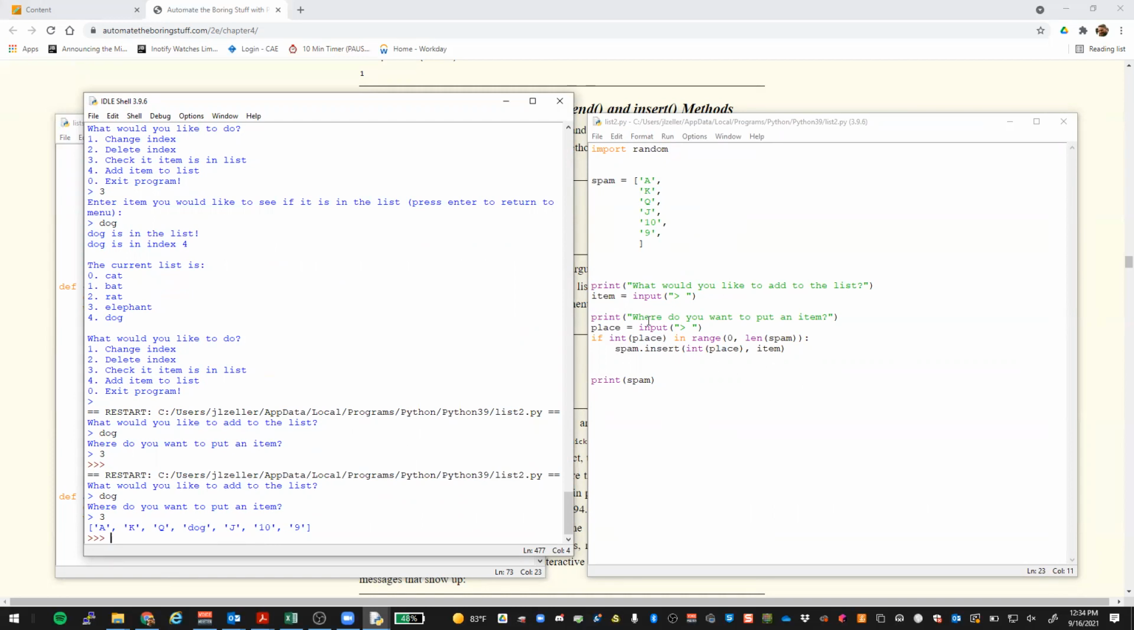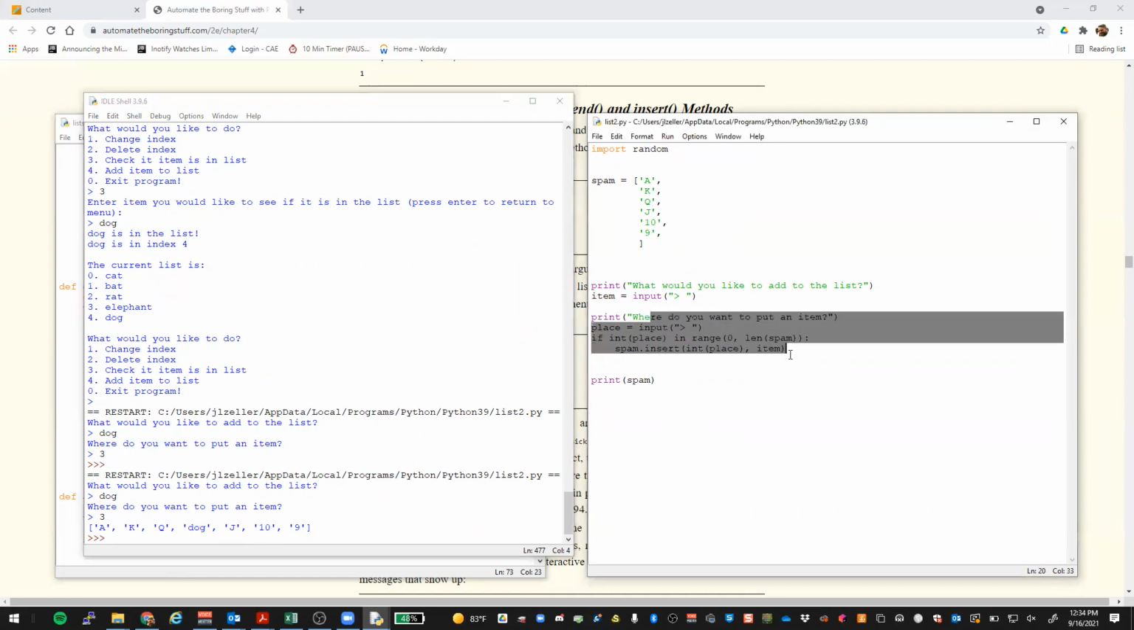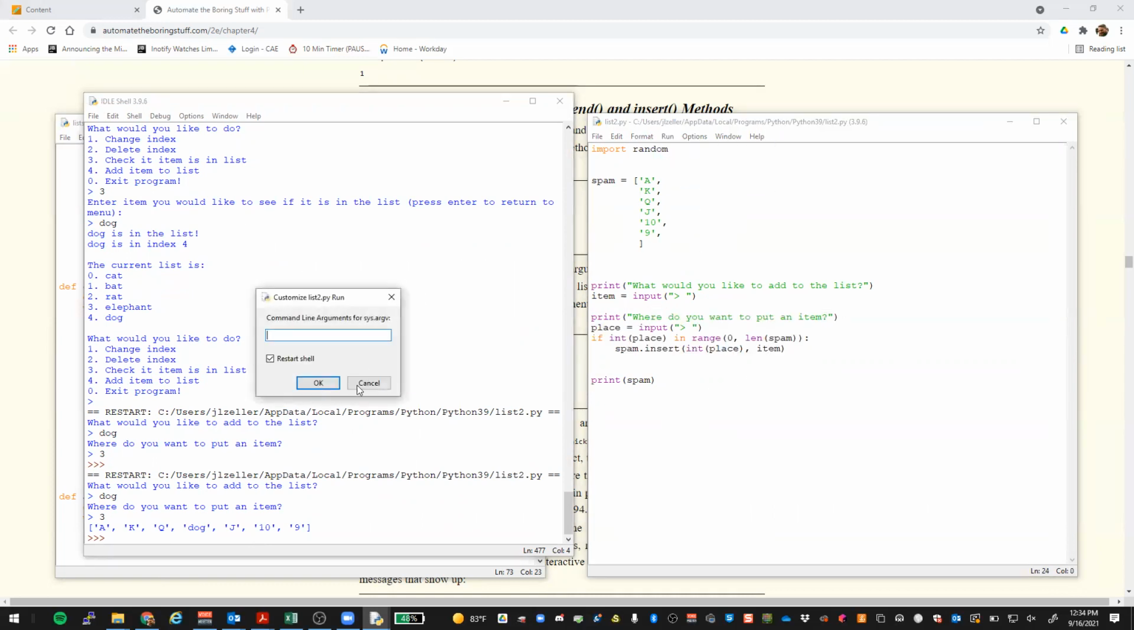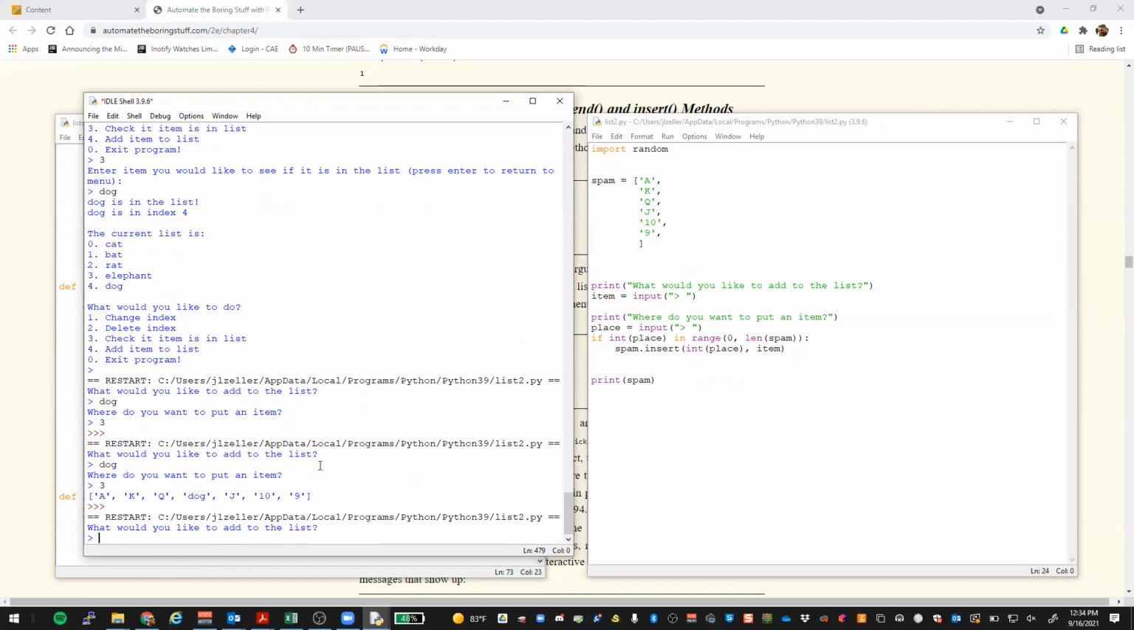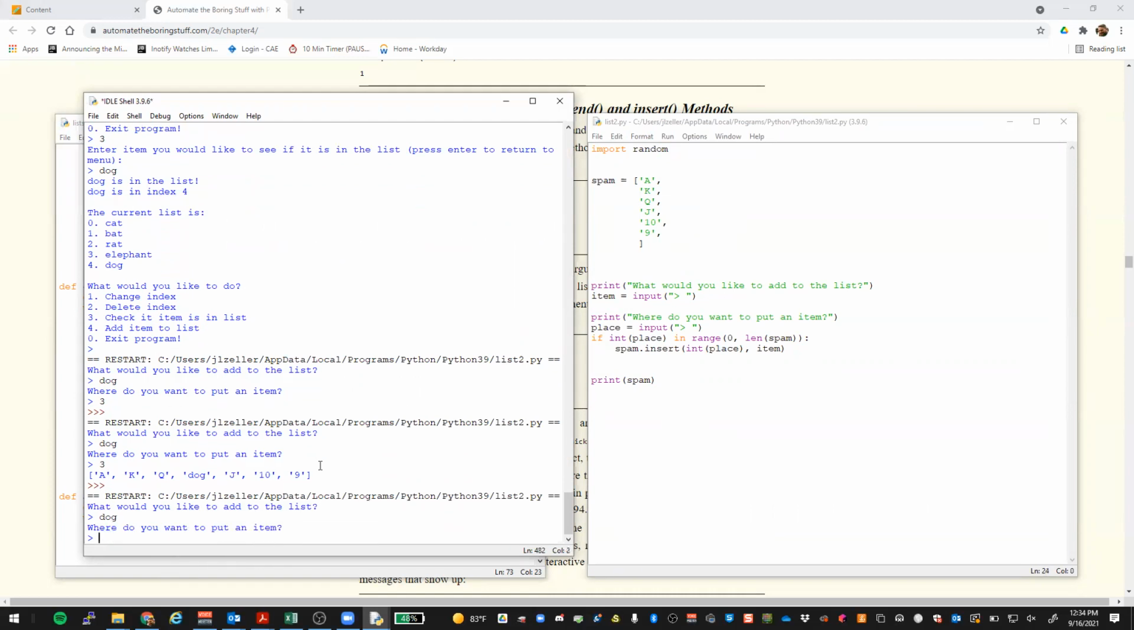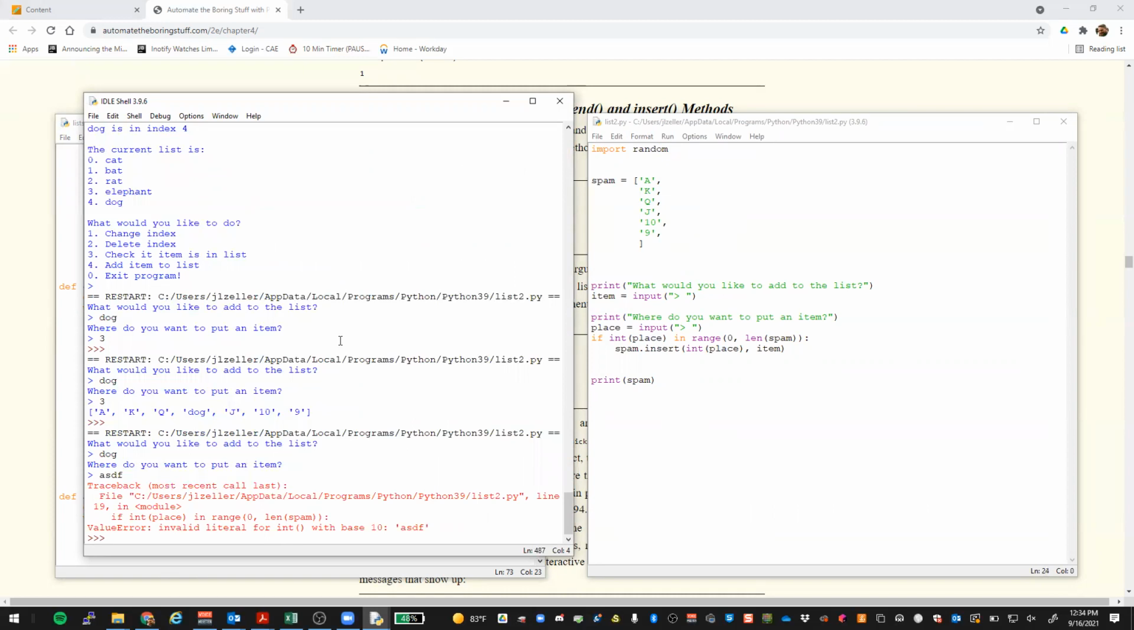Now, does anybody know what we need to do to kind of clean this up a little bit? Because if I come in here, it's not really sanitized. If I say dog, where do you want to put the item? ASDF, the thing crashes because we're trying to convert that to an integer. So what should I do to help prevent somebody typing in random stuff here?